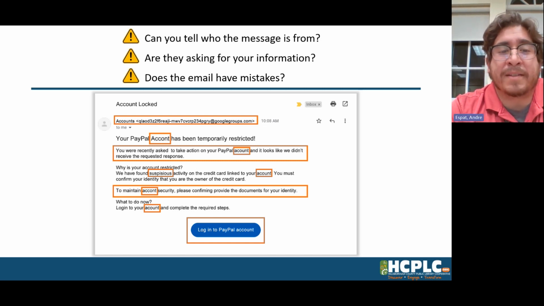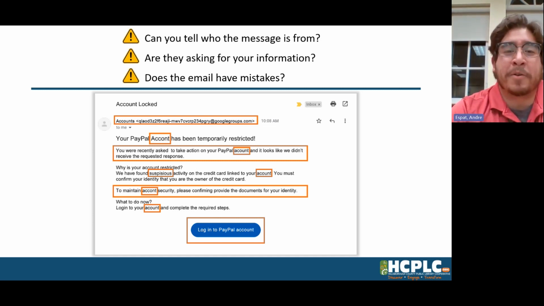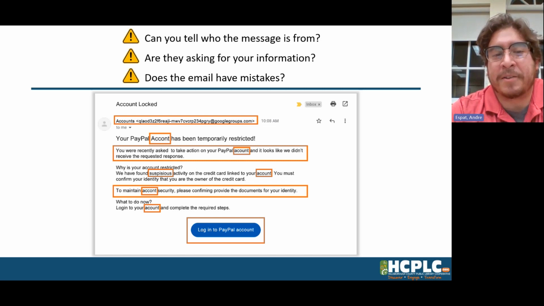And does the email have mistakes? As you can see, the word account has been misspelled maybe 5 or 6 times in here. They even misspelled suspicious, and I think even confirming is also misspelled somewhere in there. But as mentioned before, if a corporation or an organization is sending you an email like this, they usually have proofreaders or a copywriter that would assess this before being sent out. If there's typos, just say no.